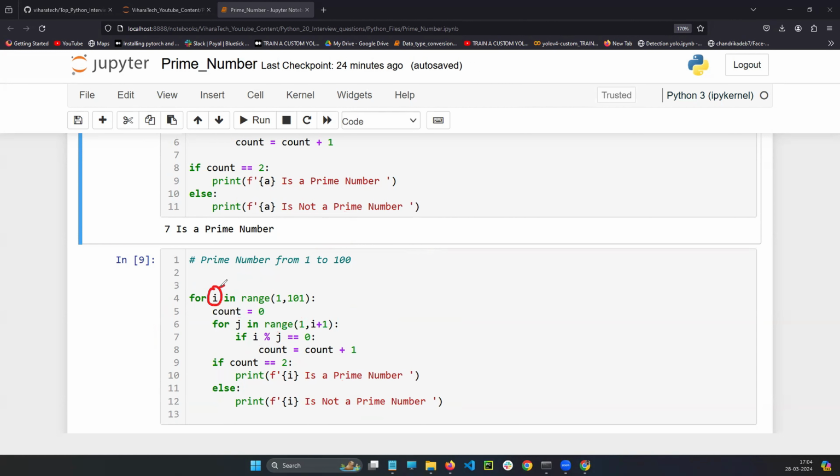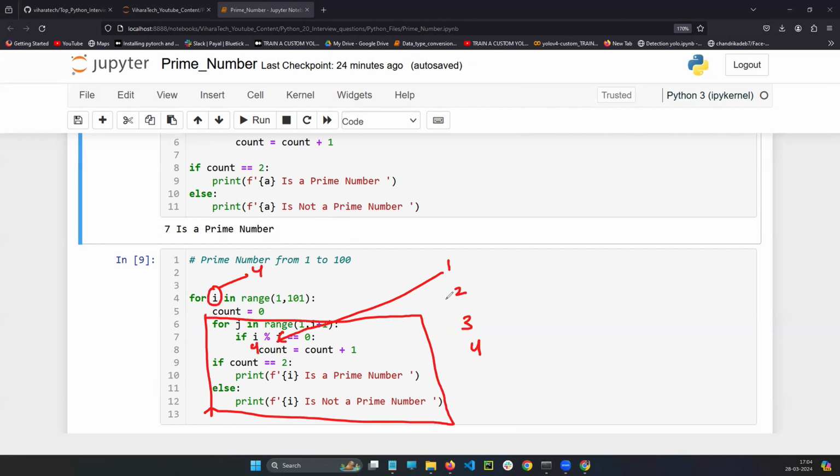Next, I value will be 4. Again count becomes 0, because freshly we need to find out. I value 4 means I will check with 1, 2, 3, 4. 1 will satisfy, 2 will satisfy, 3 won't satisfy, but 4 will satisfy. So count becomes 3. If the count is not 2, it goes to else. It is not a prime number.